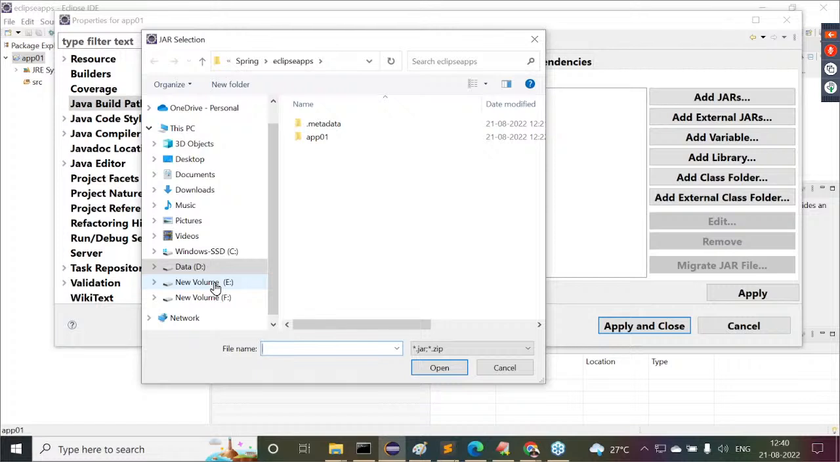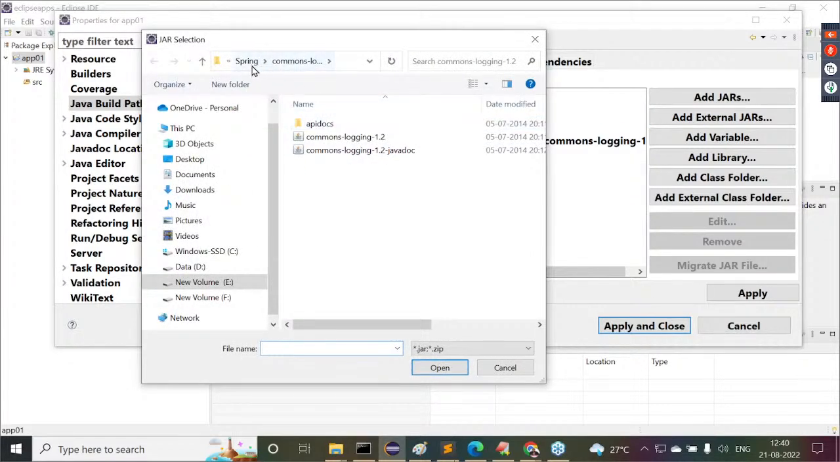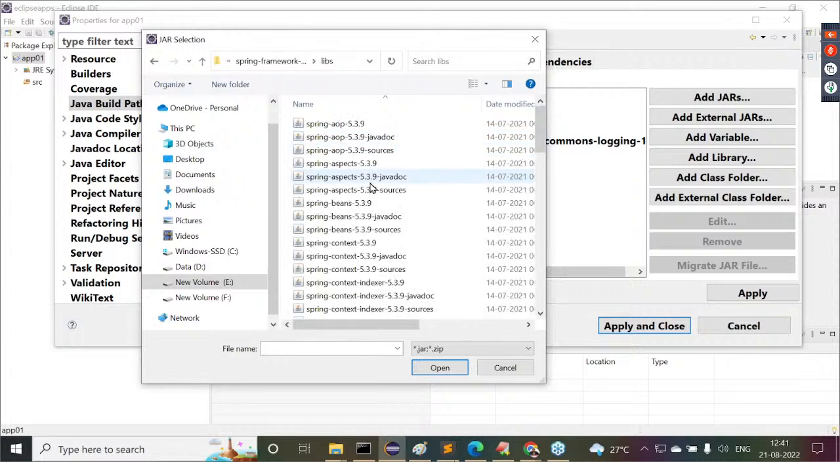Go to the location where you kept all these jar files. E drive, softwares, frameworks, Spring. Inside this Spring, first of all, I require commons logging. Open it. Let me add this. One thing we added. Next one, after that, select class path. Next one is add external jars. Then now here, we have to go for Spring. Inside the Spring framework, libs. Inside this, we have to select our required ones.